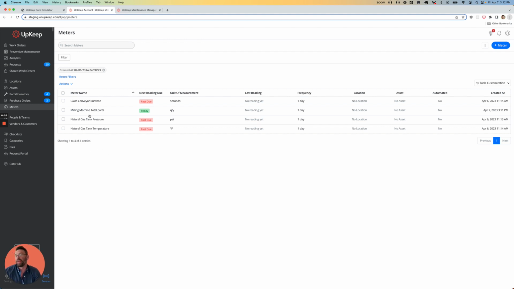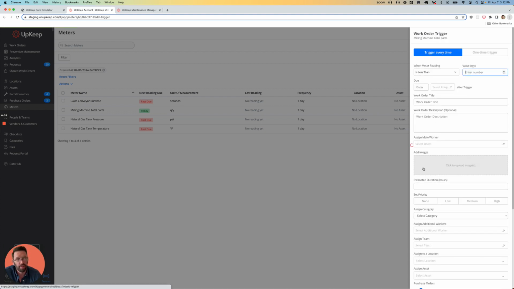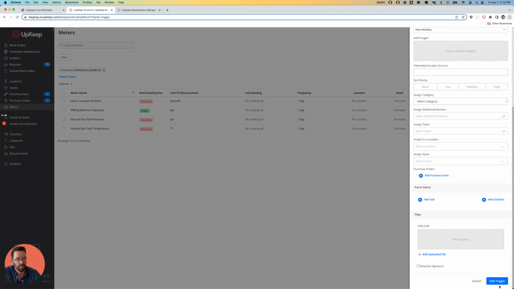Suppose that I have a milling machine and I'm a maintenance manager, and this milling machine produces metal parts. What I'd really like to do is set up a usage-based maintenance program based on the total number of parts produced. So for that, I can come in here and create a work order trigger. Let's say that I want to kick off a work order to service the machine after every 100 parts produced. So I'm going to specify 100, give it a title, service machine, and save that.